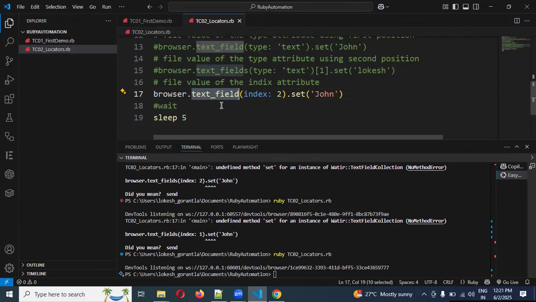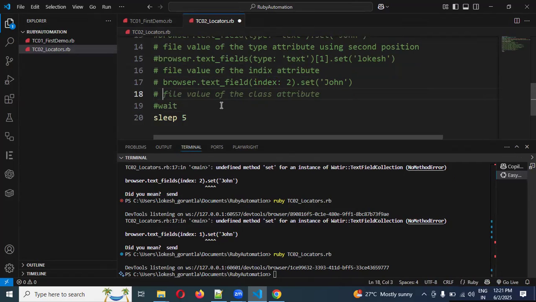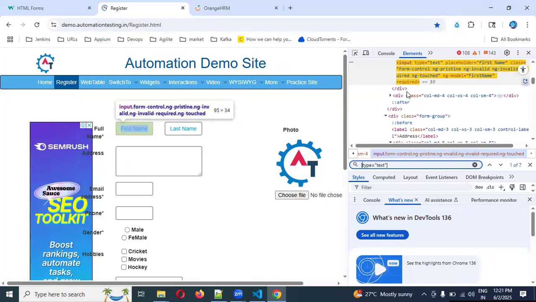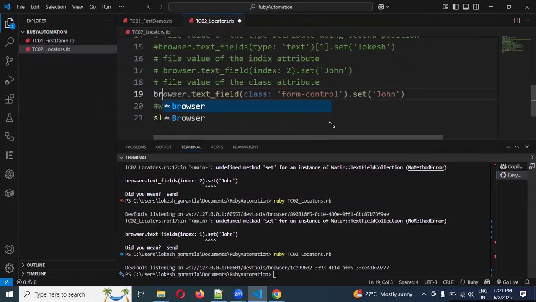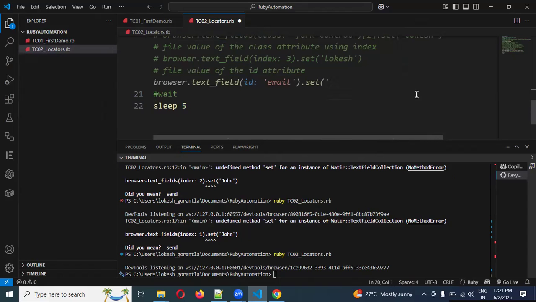And how to use placeholders? We have another option called placeholder. I'll use that as well. First, fill by using the class attribute. We have a class attribute here, right? Now I'm going to use this class attribute. This class attribute also will work as expected.